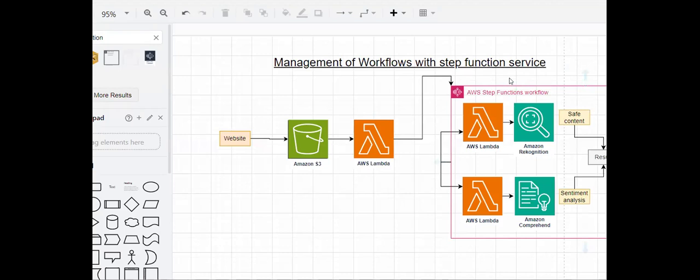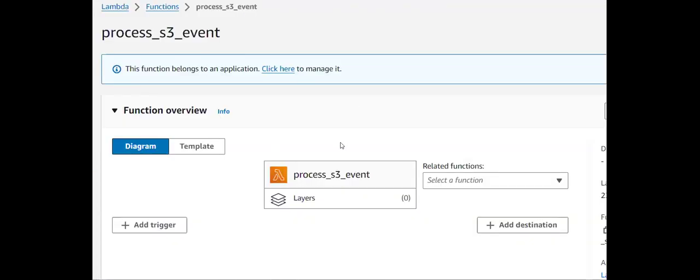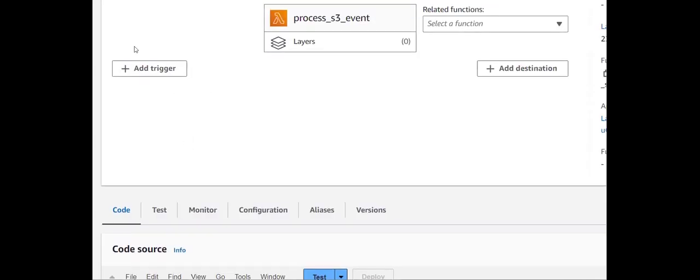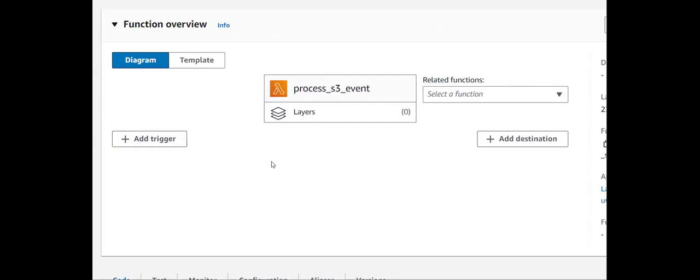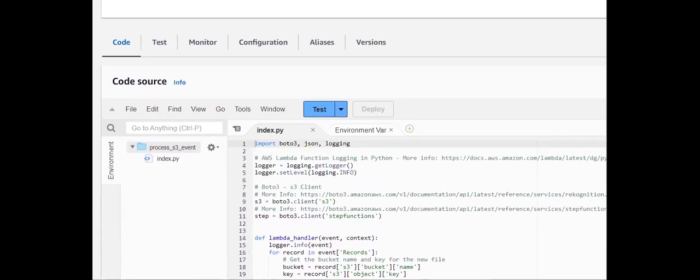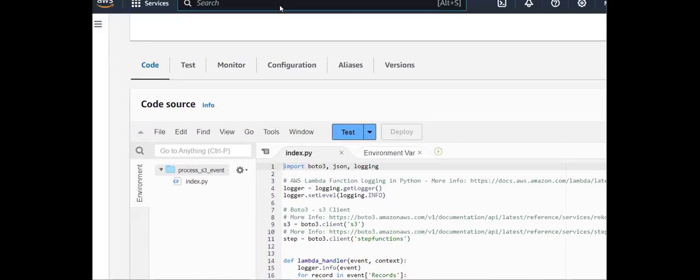Step function state machine, right? Yeah. So whenever we put an object into this S3 bucket, this lambda function needs to trigger this step function state machine. So for that I have written the code. Now you can see, whenever, here we attach the trigger of S3. So let's attach it, then we'll continue with the explanation.